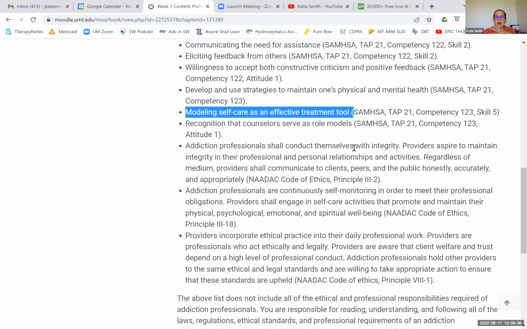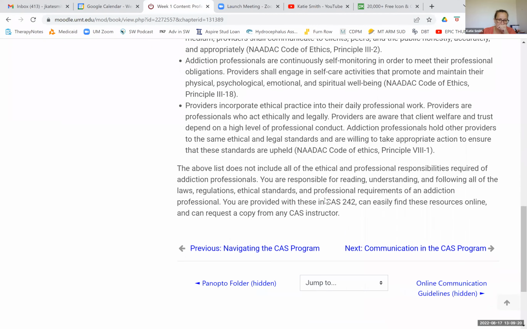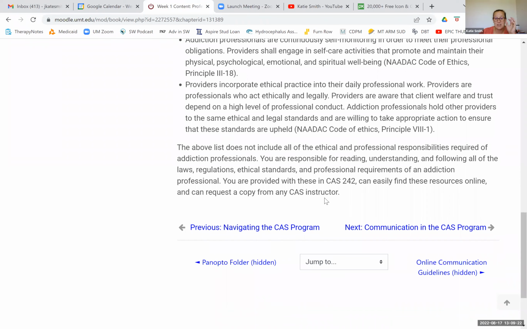We need to conduct ourselves with integrity, self-monitor, and incorporate ethical practice into our professional work. So again, this is not an exhaustive list. You are responsible for reading, understanding, and following all of the standards and requirements of our profession. You're provided with these resources in this class, you can easily find them online, and you can also request a copy from any of your instructors in the CAS program.